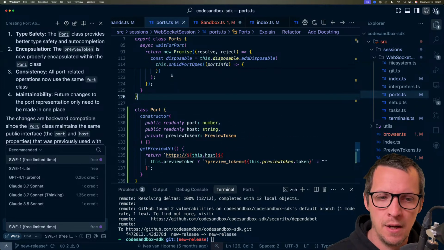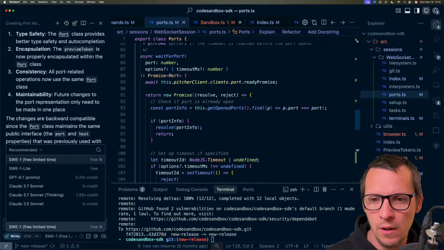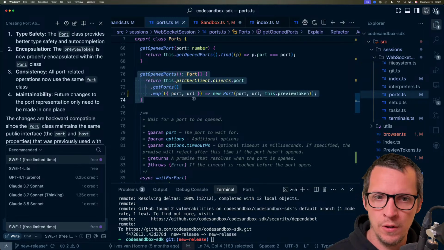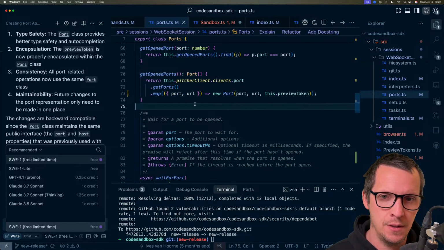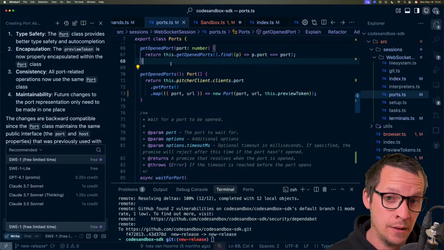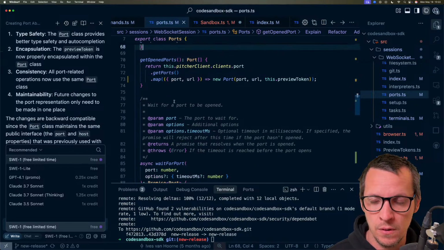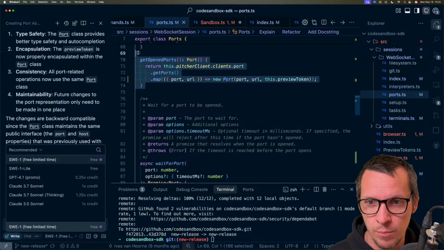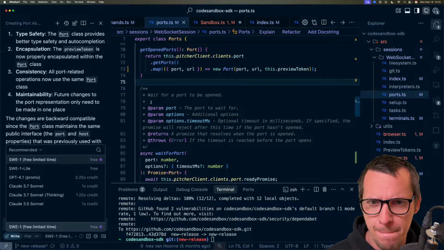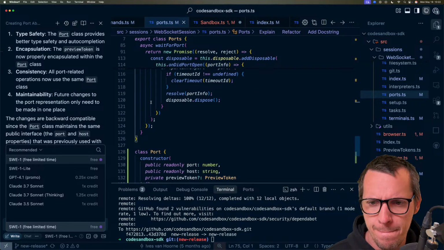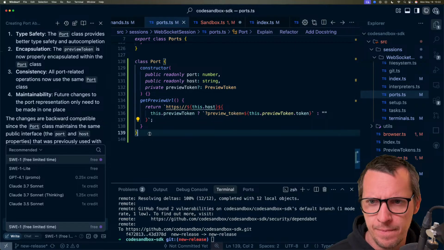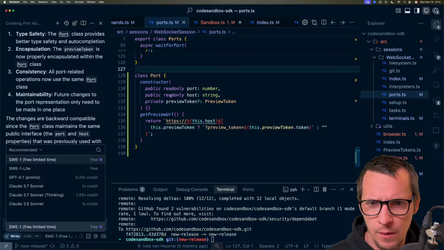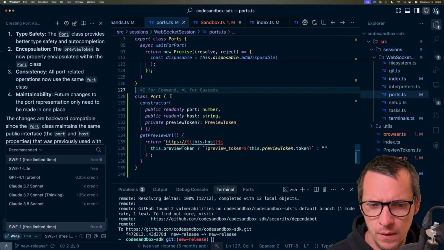So what I mean is every time you call get open ports, you're gonna get a new port reference, even though it's the same port. But that doesn't matter. You're not gonna use referential equality on these ports. That would be really weird to do, I think.